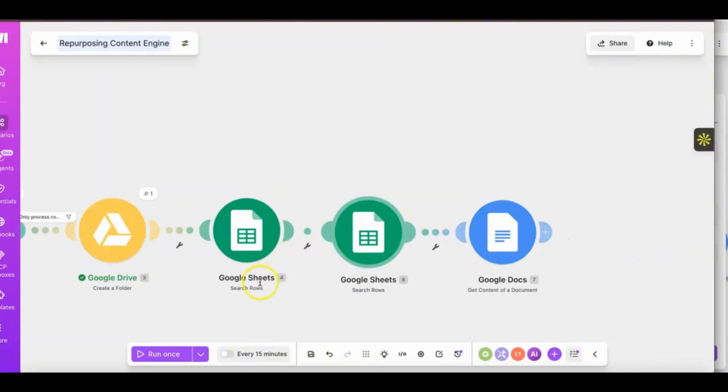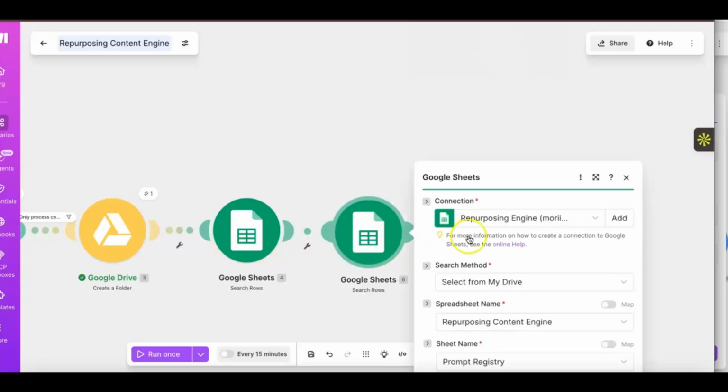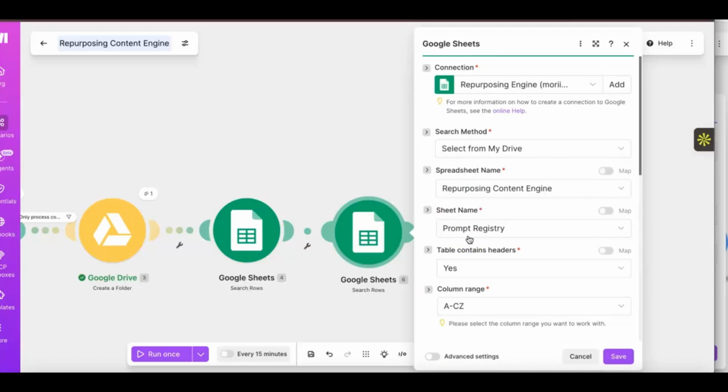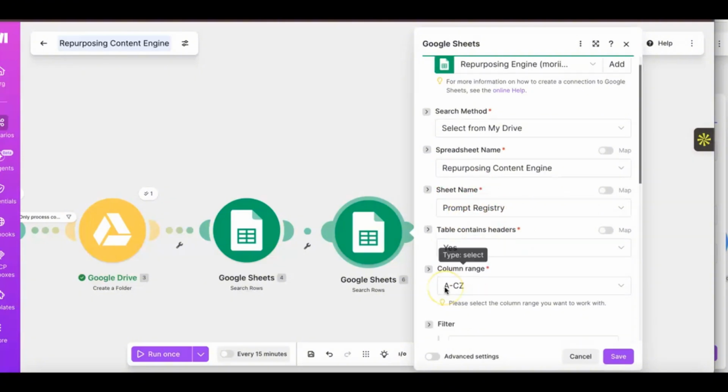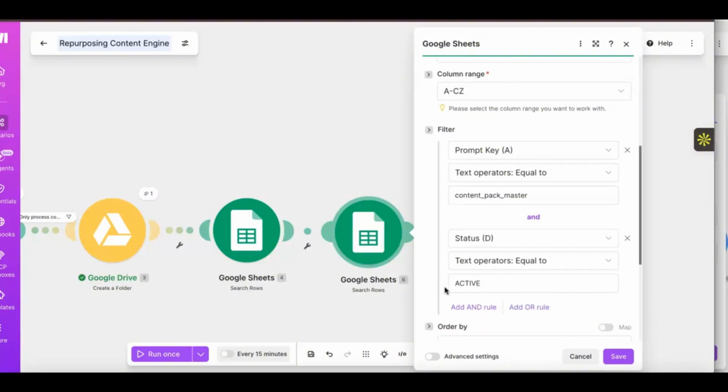And then the next step is it's going to be searching for the row for the prompt. So we need to have some type of prompt that the automation can then run in order to create the repurposing content. So with this step, it's going to be searching the Google Sheets, and it's going to be looking for the sheet name prompt register, and then it needs to meet these conditions. So the prompt needs to come from the content prompt master, and then it also needs to be active. So the status needs to be active in order for it to search.